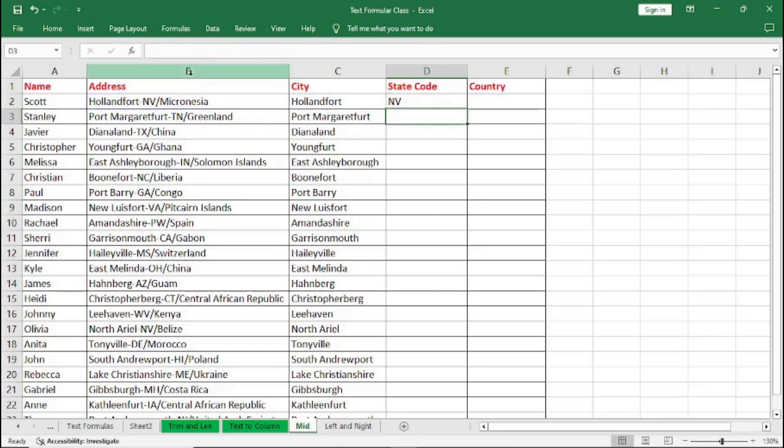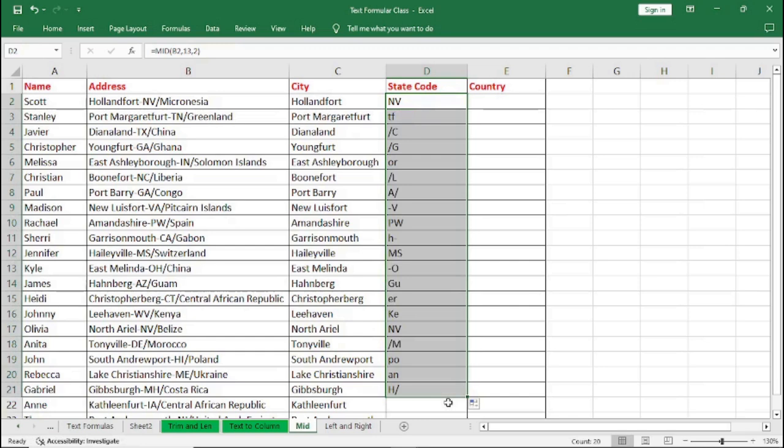So position 13. And that will give us this. But the question now is, if we drag this down, is it going to give us exactly what we want? No. This is not going to give us exactly what we want. So we have to do something here. The challenge we have here is that 2 is going to be a constant because all the state codes are 2 characters. So we don't have a challenge with the 2 in our formula.